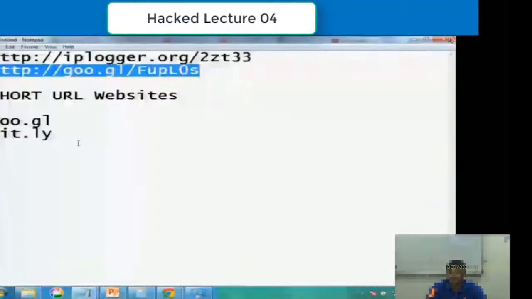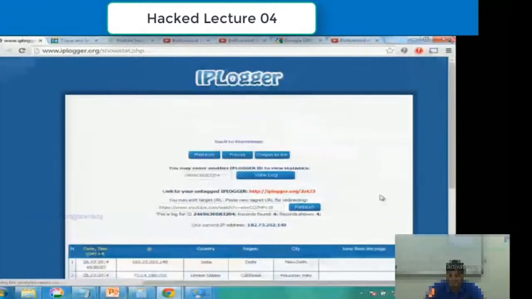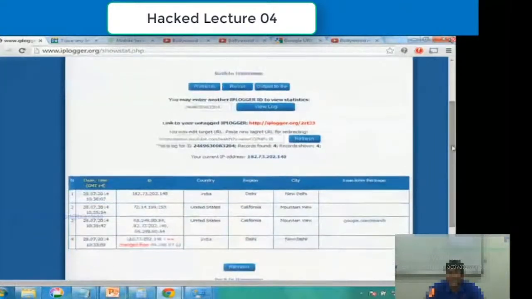Right? So you actually want the victim to think that they're clicking on a link which is taking them to a YouTube video. But in reality, you are tracking the victim's IP address. So if you just refresh, if you notice now, it has again recorded the IP address of the person that clicked on the link.